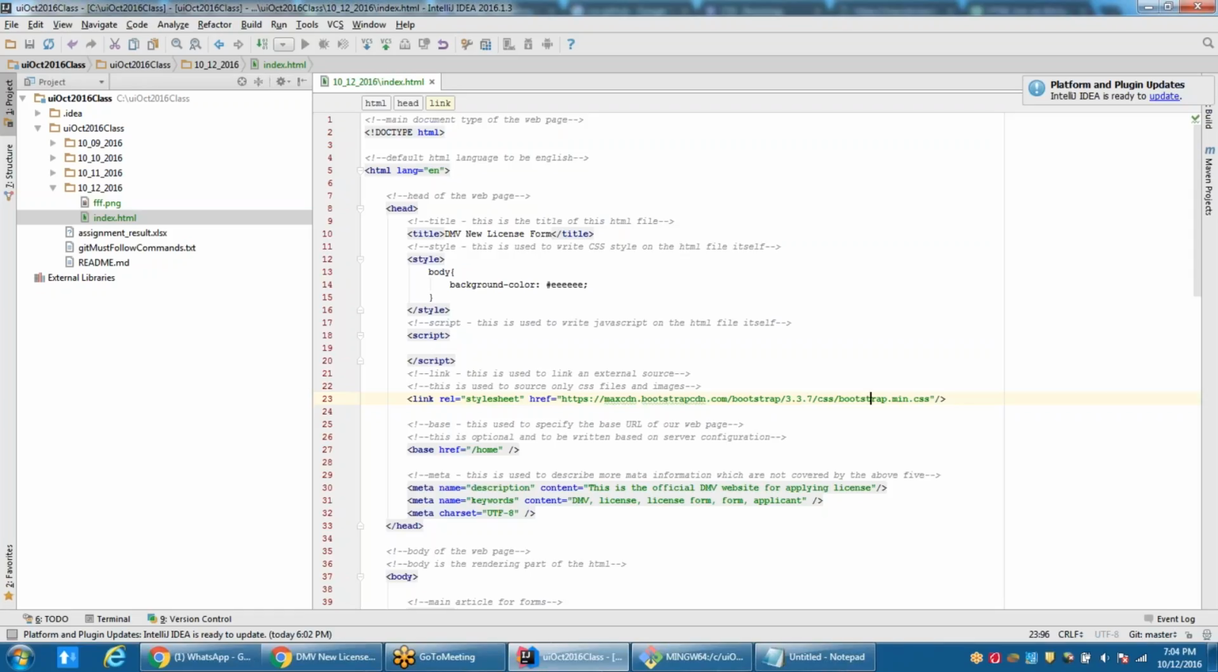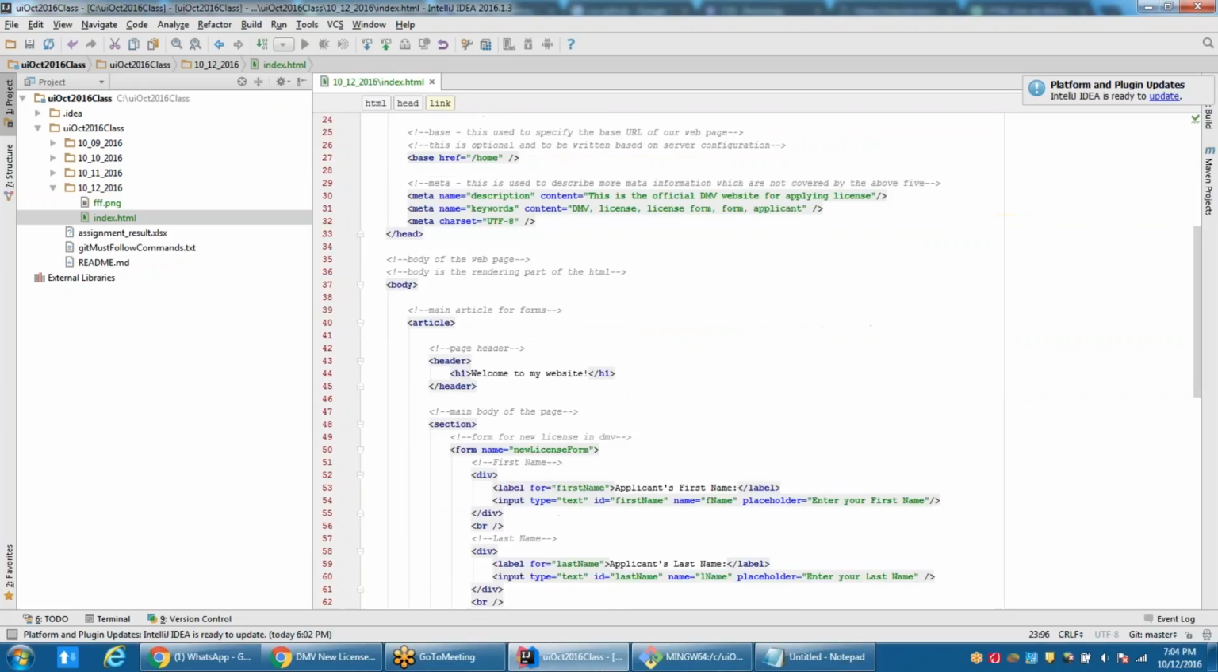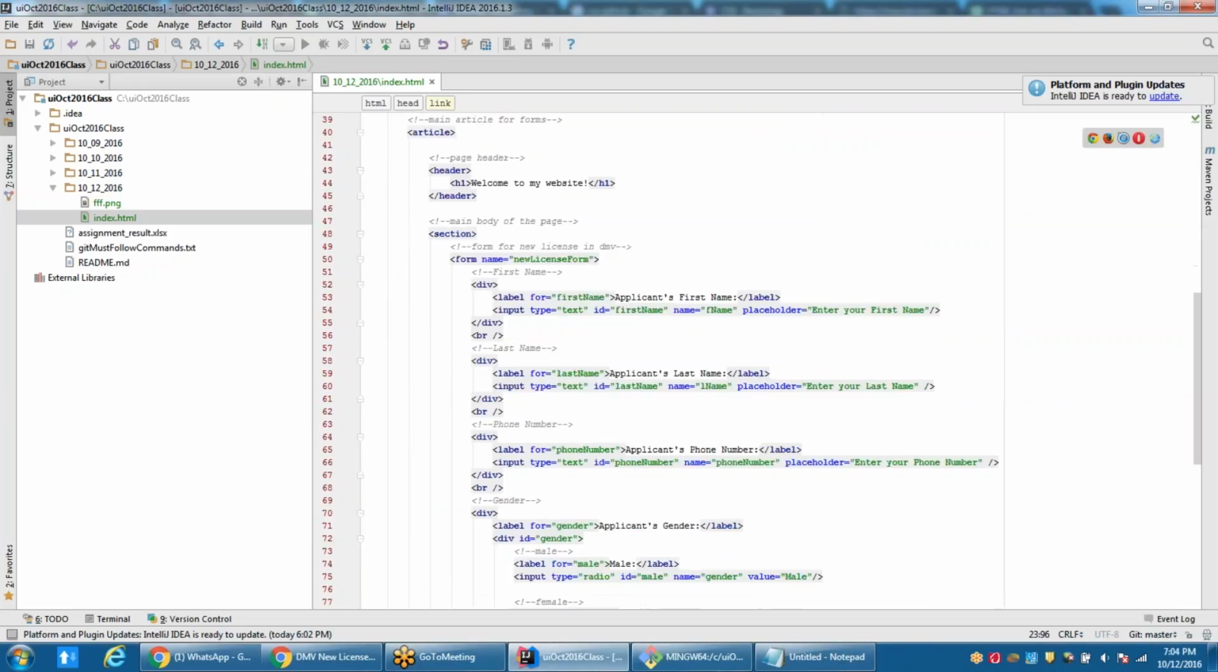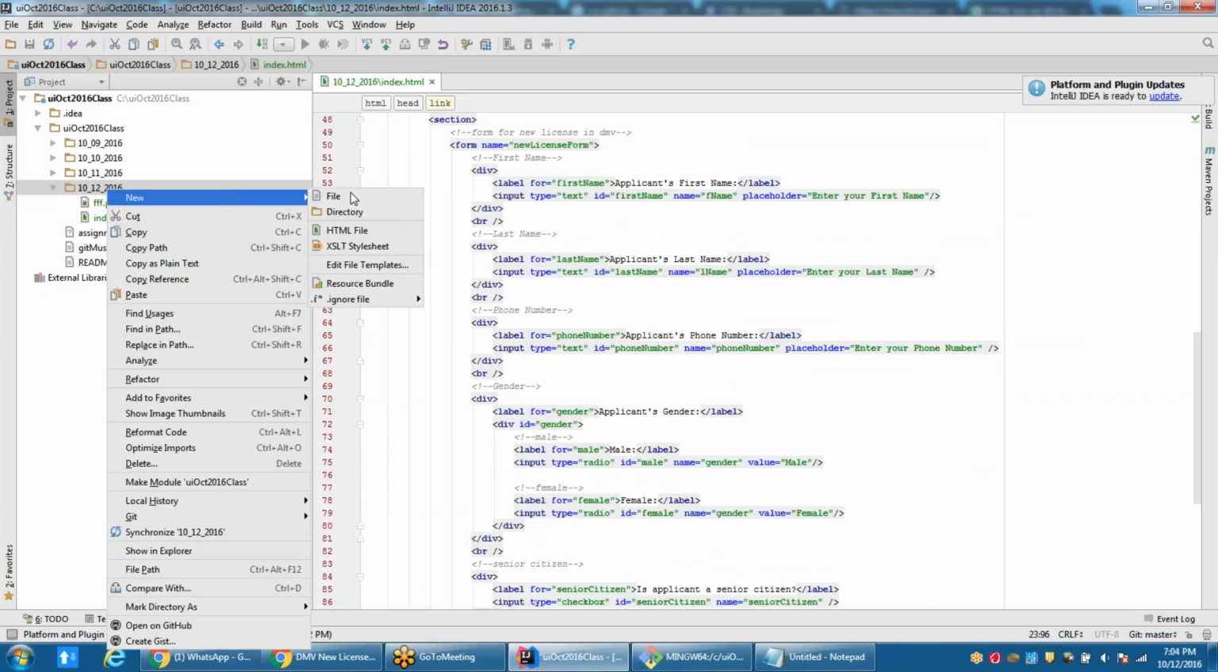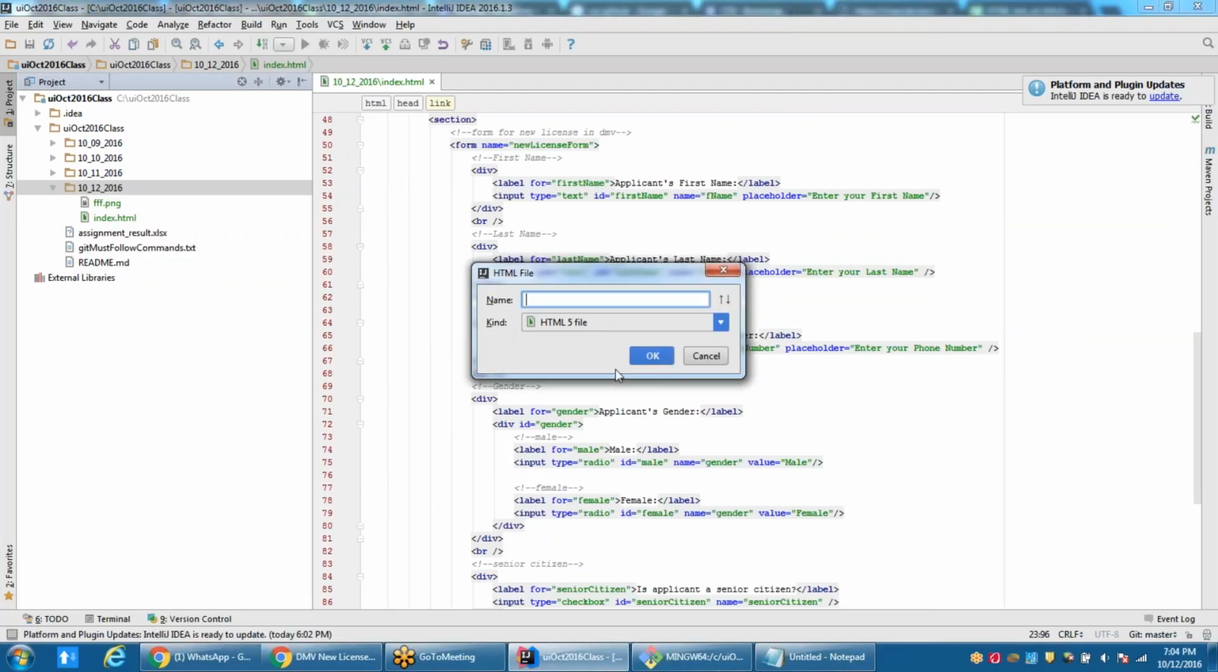I'll tell you. Okay. There is one other topic that I wanted to talk about, which is iframes. We have a concept of iframes in HTML where you can use one HTML file inside the other. Let's say, for example, I created another HTML5 file and I'll call it hello.